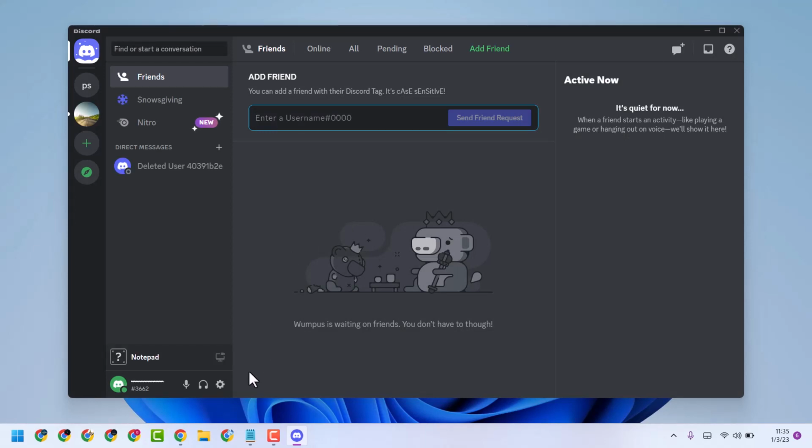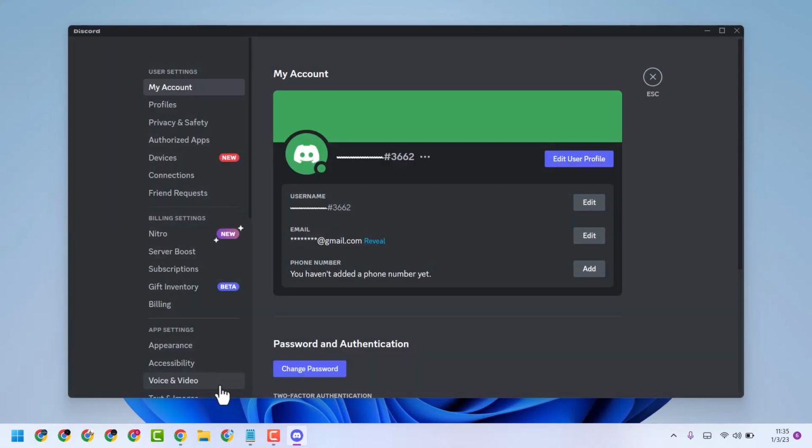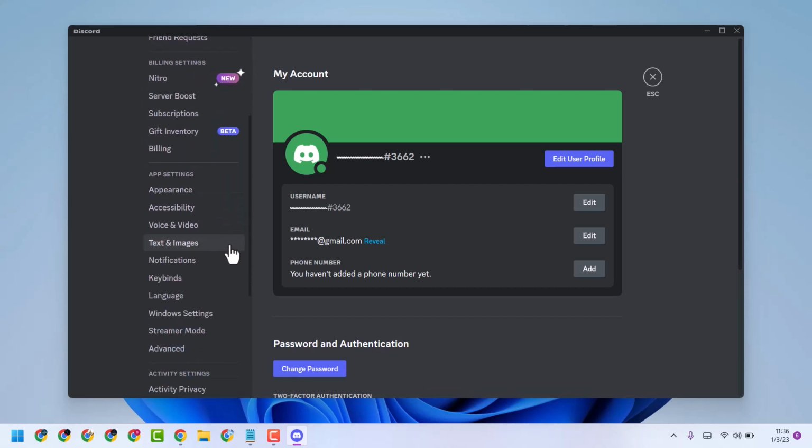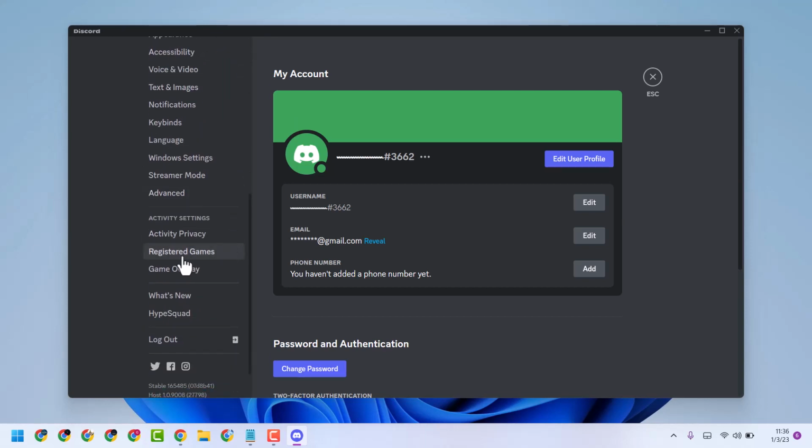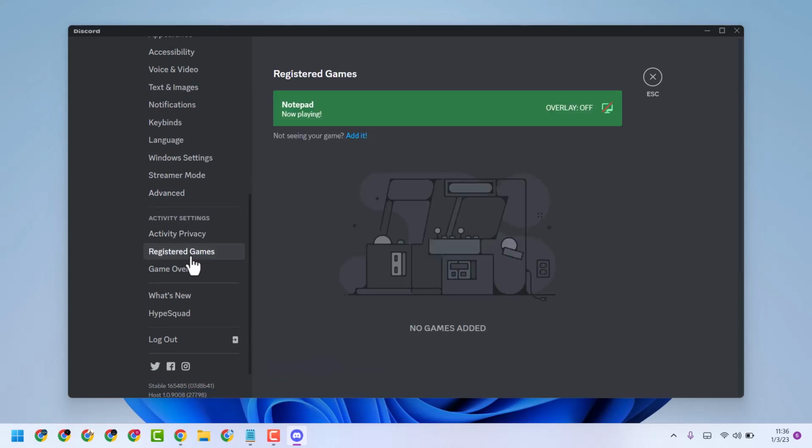Now here, click on this user settings and in this panel, left side panel, you have to click on this registered cams and somewhere you will see activity status.